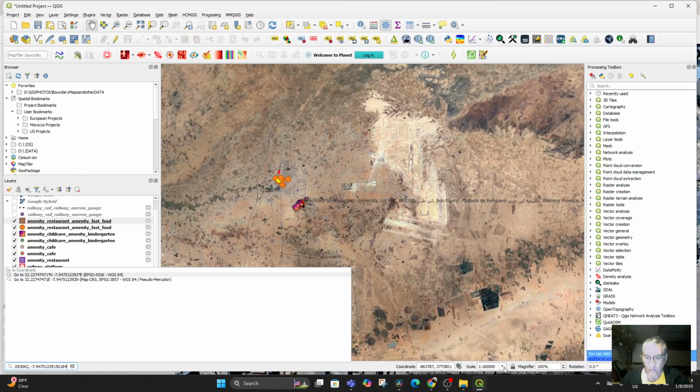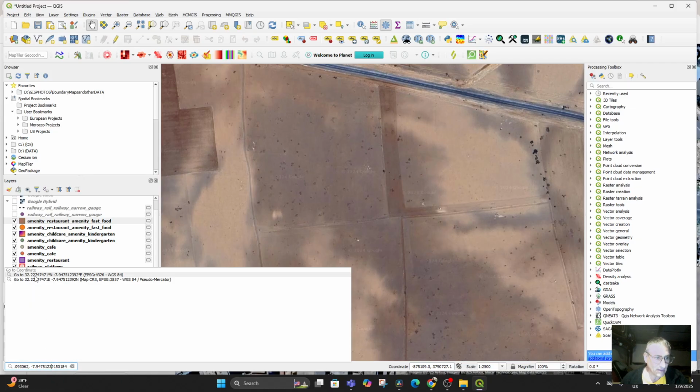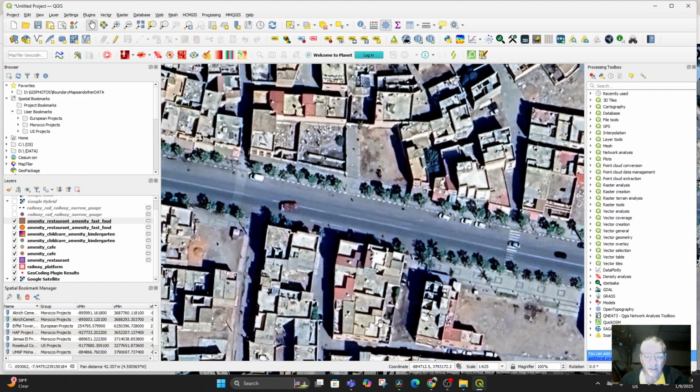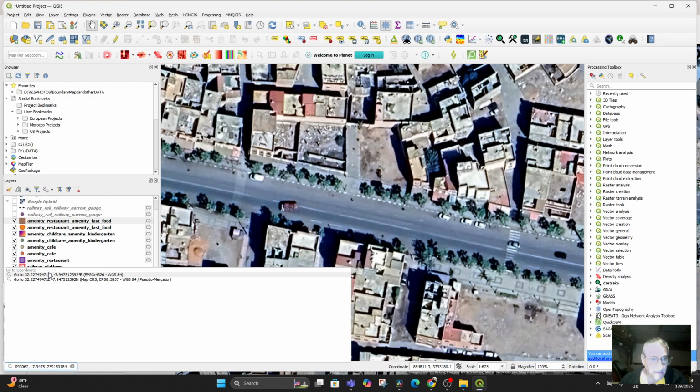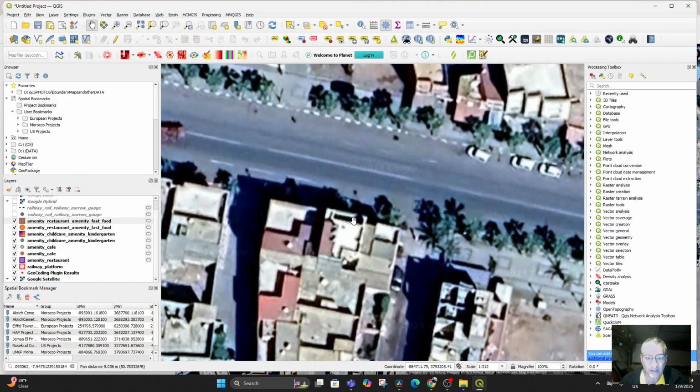And I do want to zoom in, and I want to go to that coordinate. There we are. It's blinking. It was blinking. So it just disappeared. Let's do it again. There it is. That is the building right there.